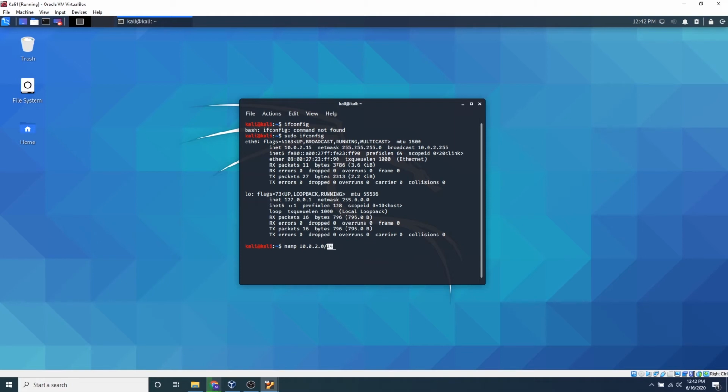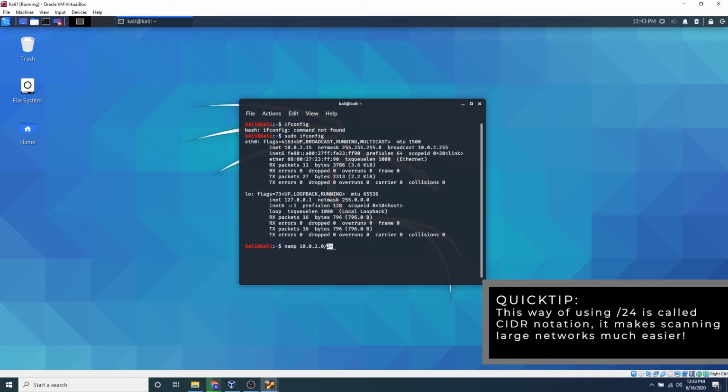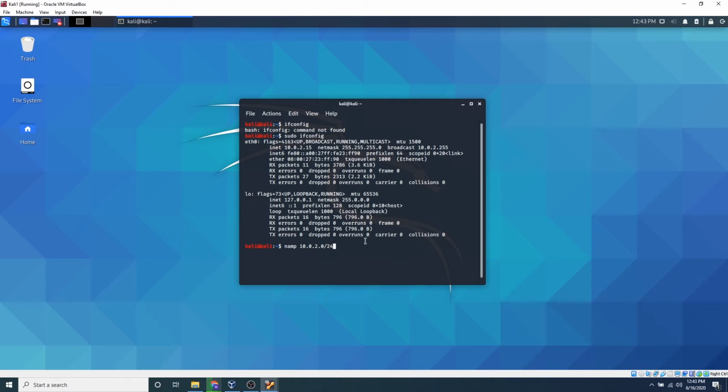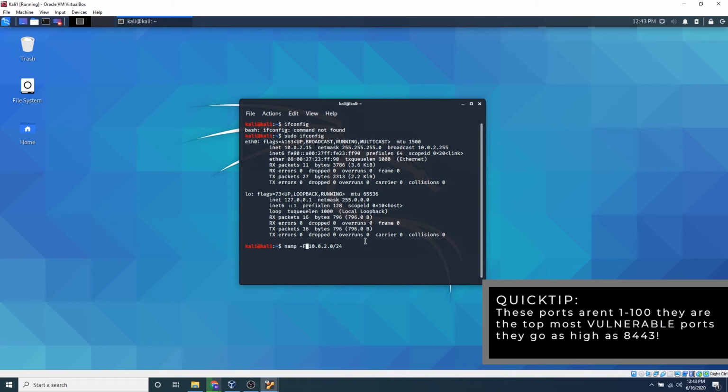There are multiple different types of slashes, such as /22 representing a range of 1,024 IP addresses, /23 representing 512 IP addresses, /24 representing 256, /25 representing 128, and so on. But we don't want to do a regular scan, we want to do a fast scan. Because every single computer has around 65,000 ports, it can take a long time to scan all 65,000 ports on top of scanning over 200 IP addresses. So the -F flag will just scan the top 100 most common ports.